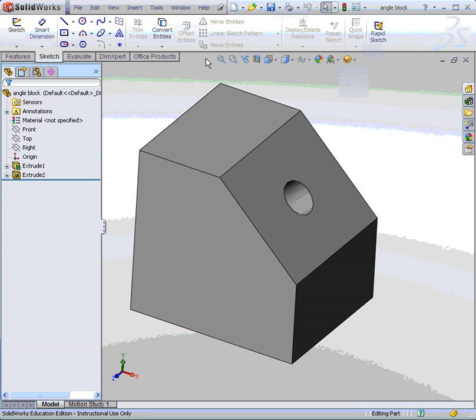At the top, it will give us the name of the part we're working on. This is called angle block. This is also found in the feature manager on the left side. And as we create the part or the assembly, everything will appear in the feature manager as it's created. So extrude 1 was created, and then this circular cut was made.